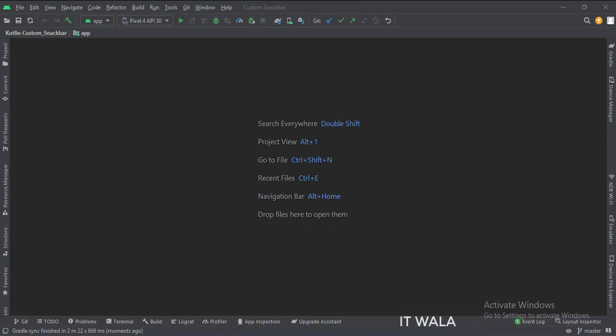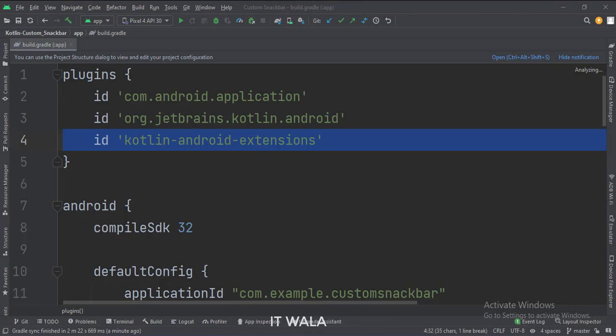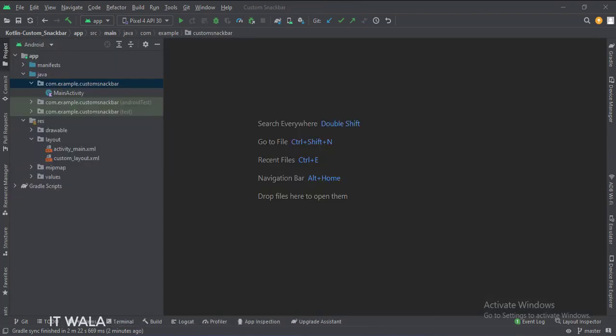Let's see the project structure. At the app level build.gradle file, write this plugin. Here we have the main activity. And in the UI, we have the activity_main.xml file, which is the main activity's layout, and custom_layout.xml file, which is the layout of the custom snack bar.